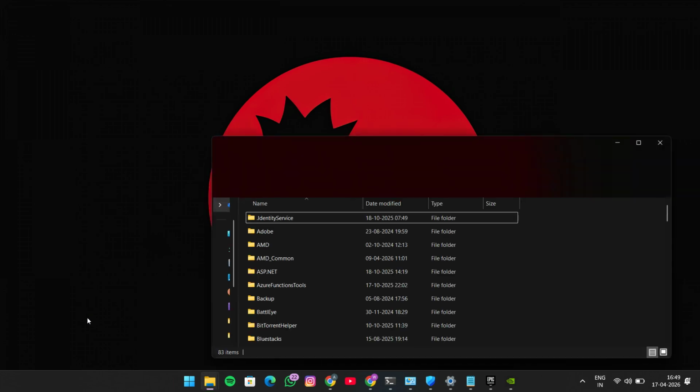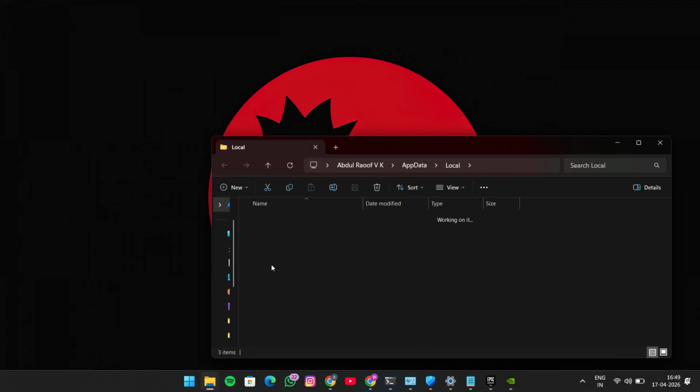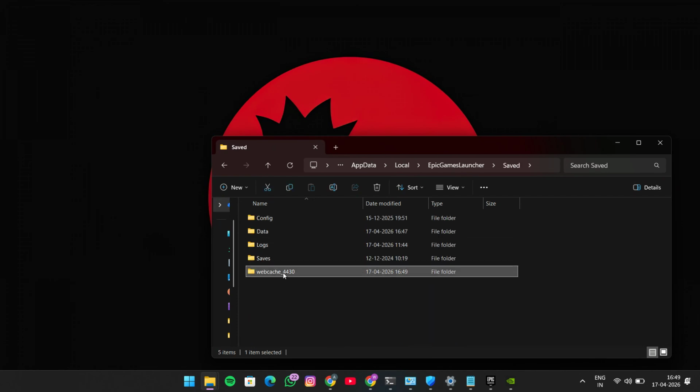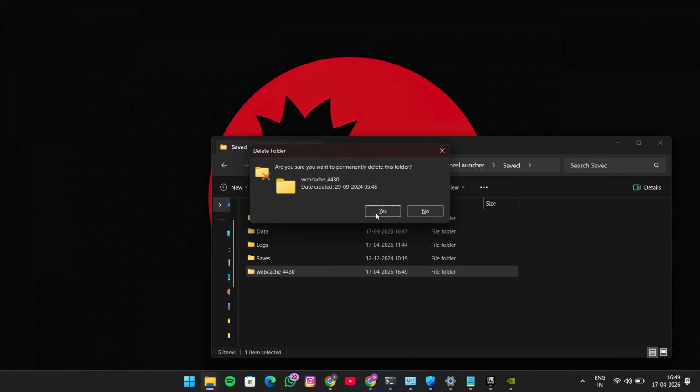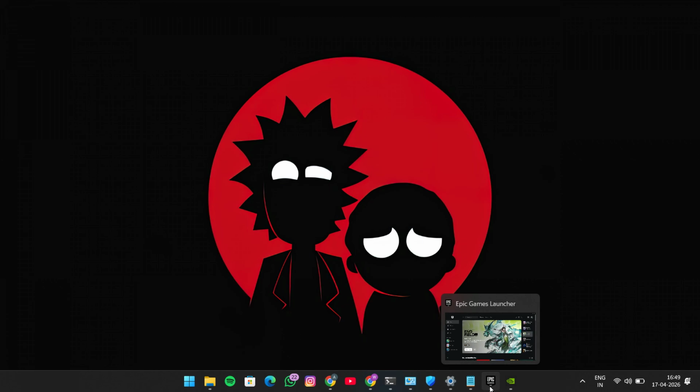Inside the folder that opens, find Epic Games Launcher, then open Saved and delete the webcache folder. If you see more than one webcache folder, remove those too. Don't worry, this will not delete your games. It only clears temporary launcher data. Once that's done, restart the launcher and check if the server error is fixed.